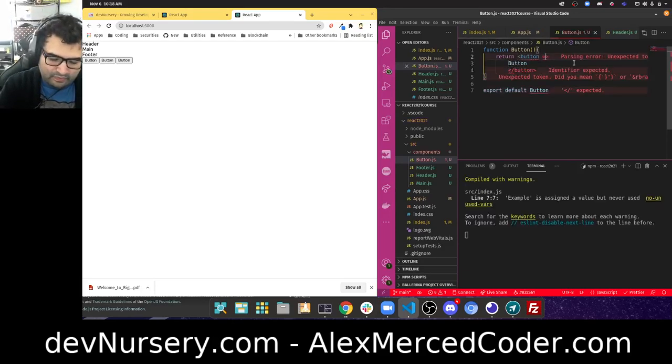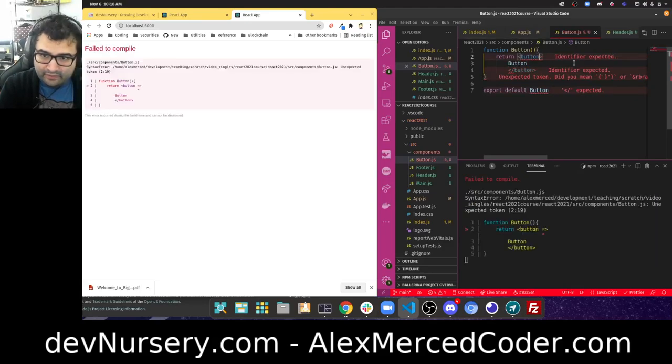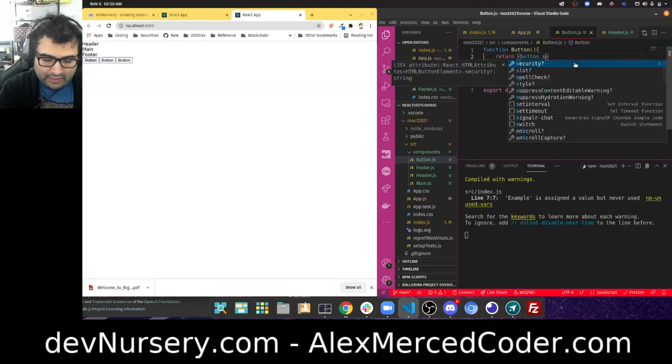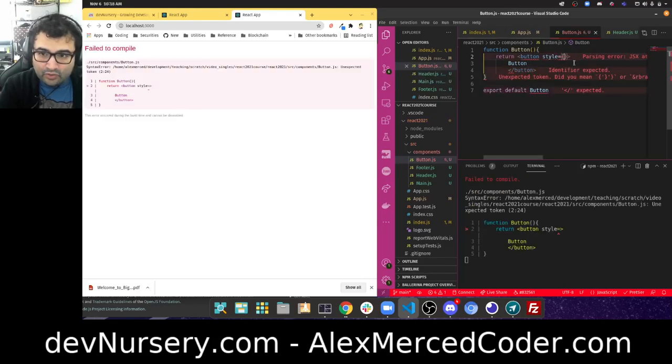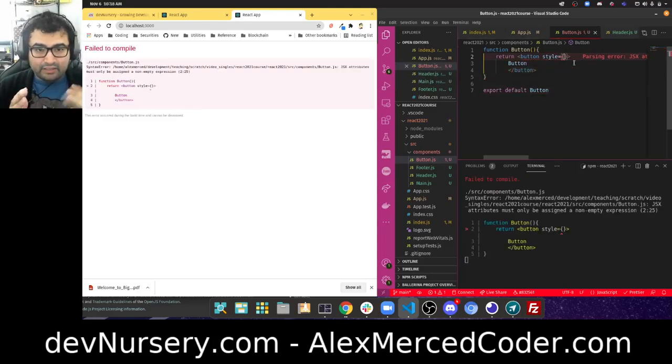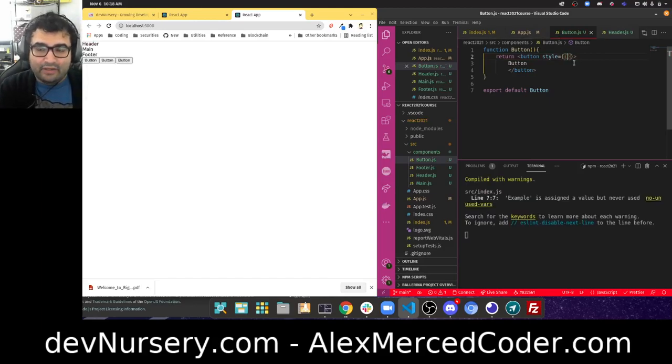I do style equals, and I do a curly bracket, which means I'm escaping. Because just like templating languages, there's always an escape symbol. This is the curly brackets, meaning I want to do some JavaScript. And what I want to pass it is a JavaScript object. This is a lot like the style object in DOM nodes. If you've done DOM manipulation, all the properties are going to be camel case.